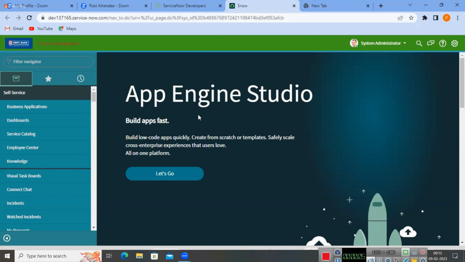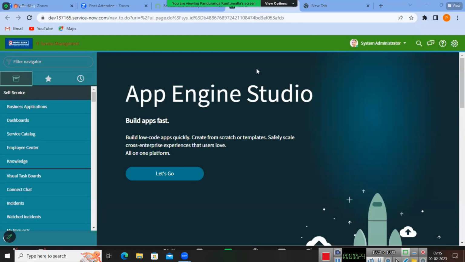So users, groups, roles, these are also very important. Coming to users. What are the users in ServiceNow?